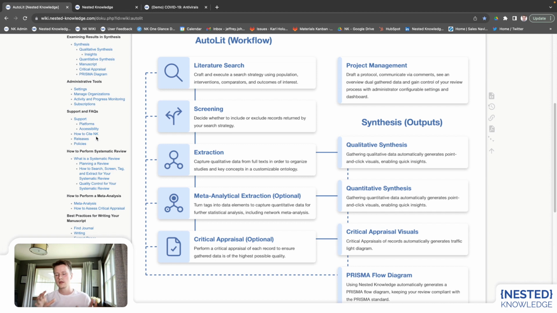So that's how it works. If you're interested to learn more about this software, stay tuned. We've got more videos coming, and I'm going to walk you through every step of the way how to set up your first project in the Nested Knowledge platform.